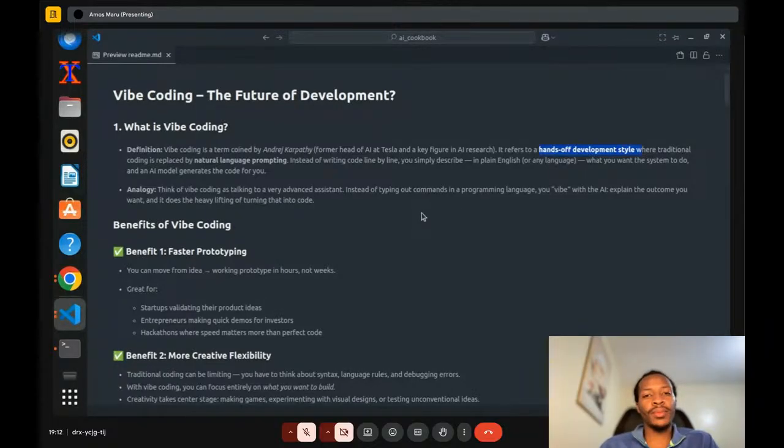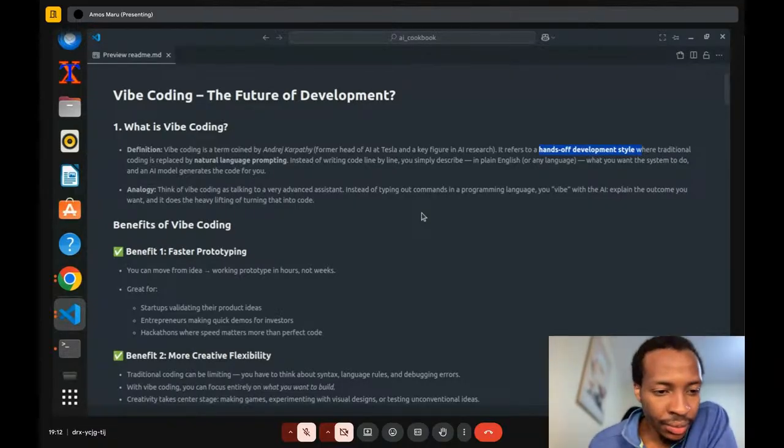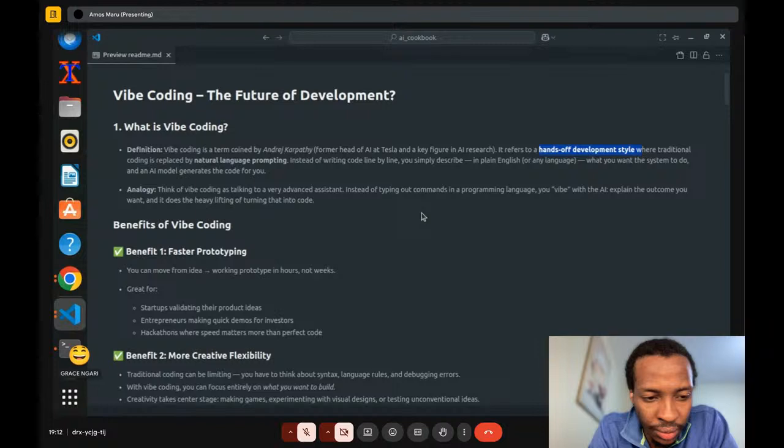Some of the benefits of vibe coding include, one, faster prototyping, right? You can move from idea to working prototype in hours, not weeks. This is ideal for startups who are trying to validate ideas, or maybe you are trying to put out your portfolio so that you can have a digital presence, or maybe you are working at a hackathon where speed and time is not usually on your side, right?